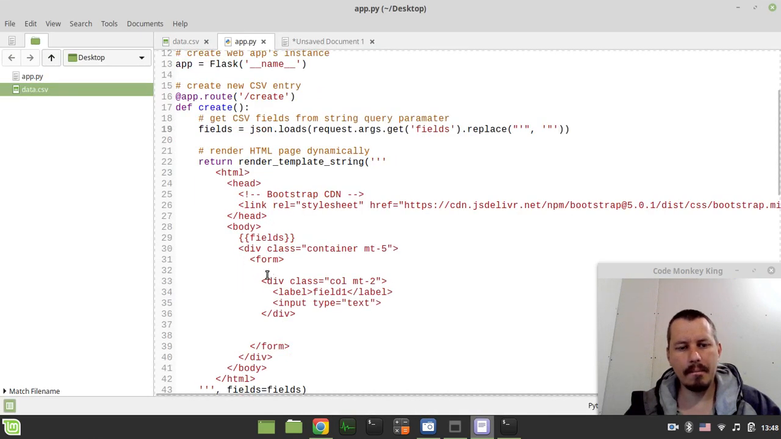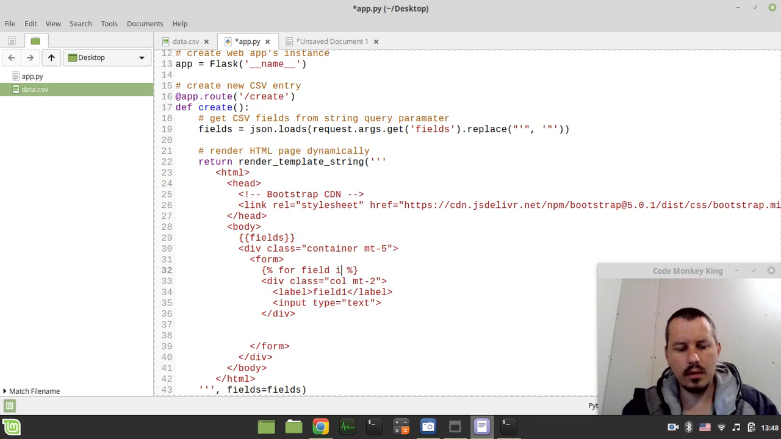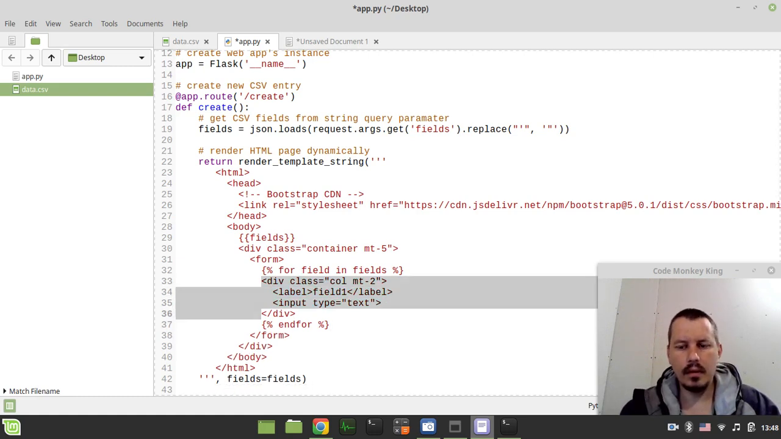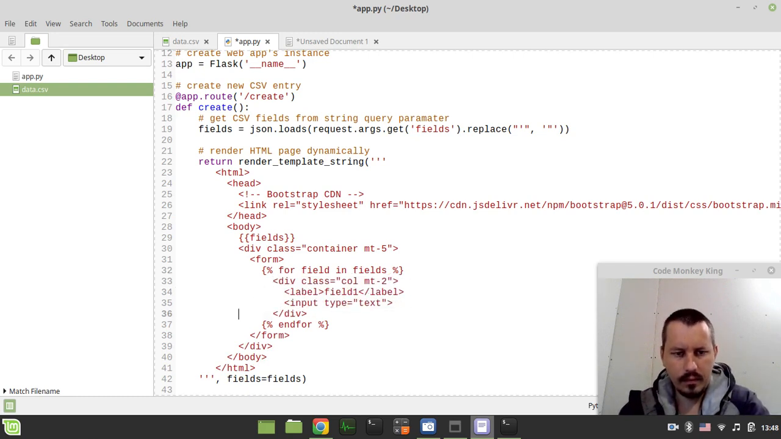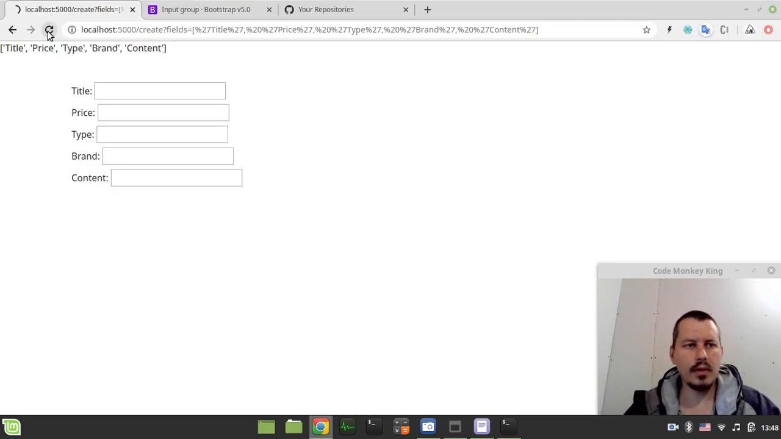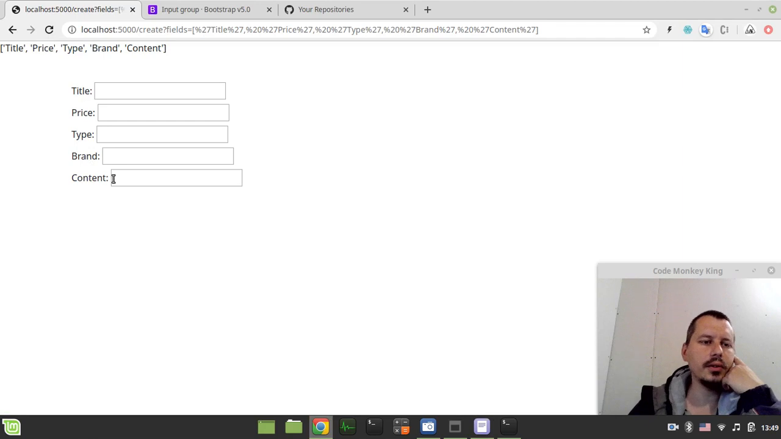Okay. So here I can now say for field in fields, right? And using the field like this, and let's have a look. Okay, awesome. I just don't like this layout a slight bit, but what can I actually do?